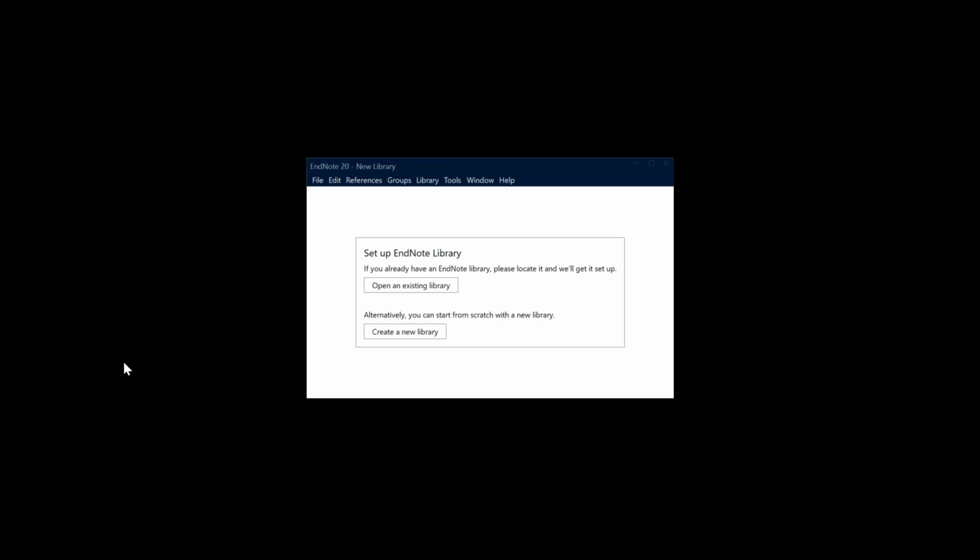When you first install EndNote on your computer, you don't get an icon on your desktop, so you'll need to use the Windows Start button and look in your All Programs list for EndNote.